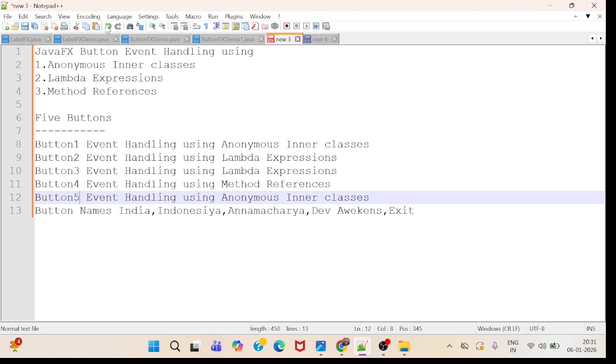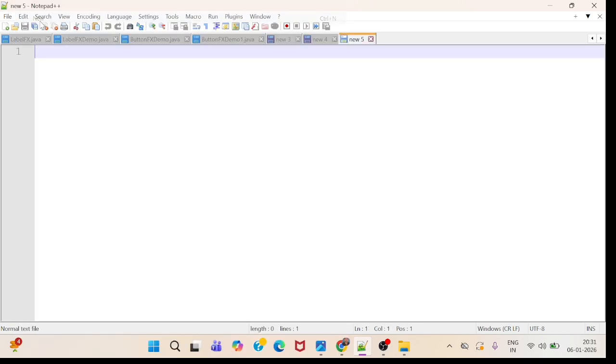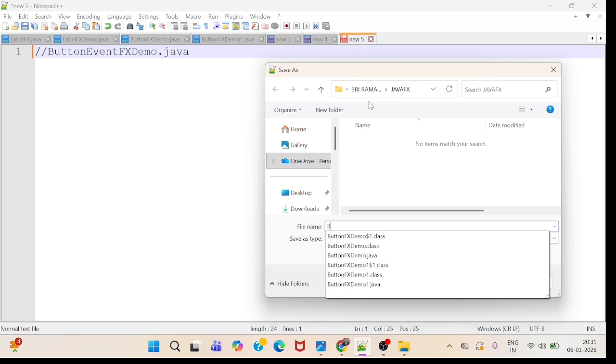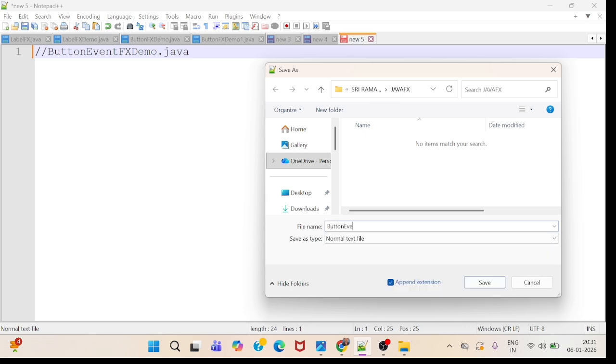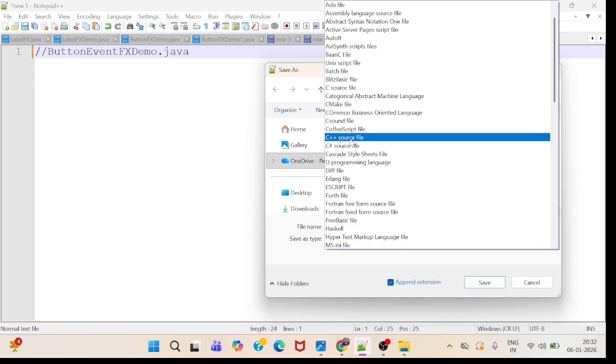Let us open a new file. We will take file name as ButtonEventFXDemo.java and we will save like this: ButtonEventFXDemo.java. Save the file as Java source file.